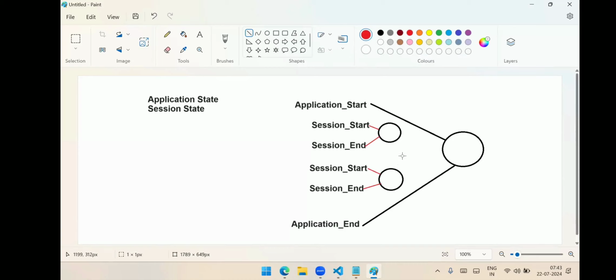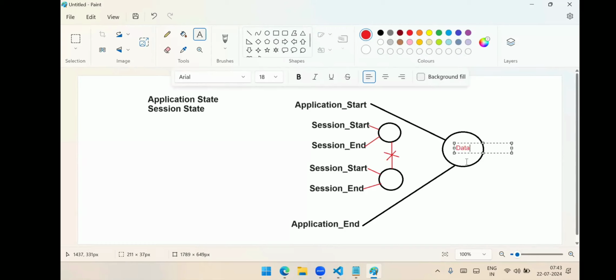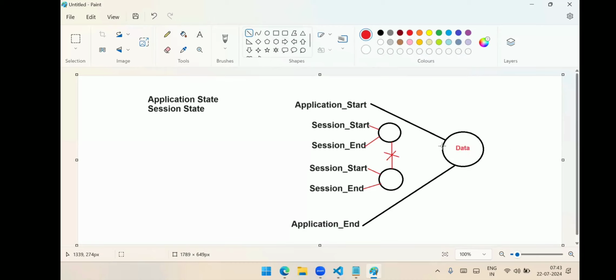Now, data you stored in one session is not accessible to another session. That means there is no connection here. The data of one session is automatically expired once you finish the session. What you can do is maintain data here. When you maintain data here, then this data is accessible to all. Any session can access the data and use it.